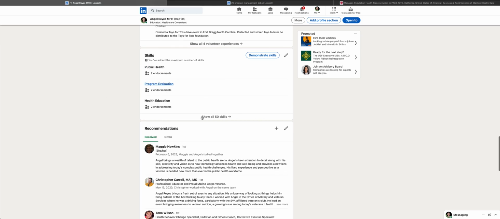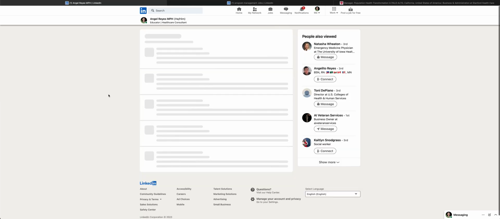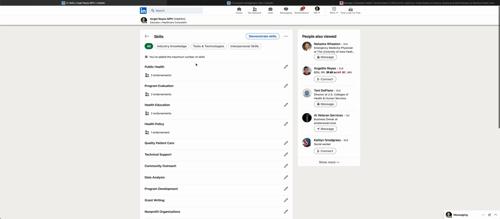And then the skills. I'll admit I haven't updated this in a very long time, but when you choose your skills, you should max out. You should be maxing out all 50 skills. You're the one who's saying that you have them. I would recommend that you do it. But I guess the question is, how do you get these skills?